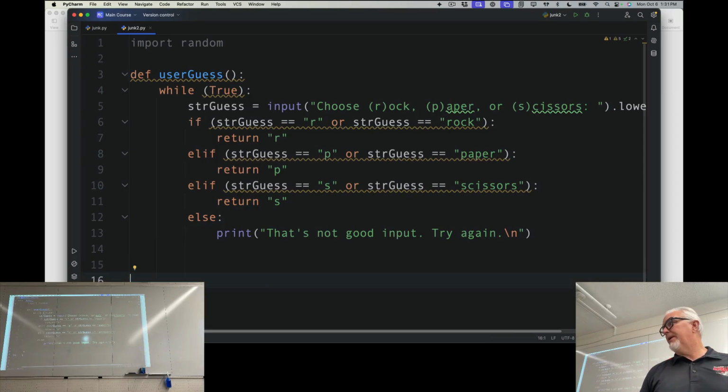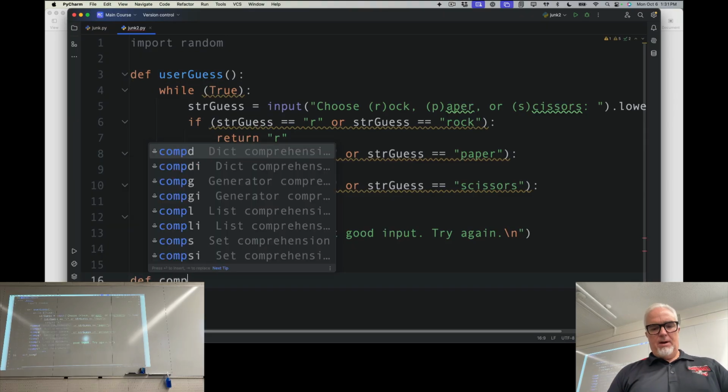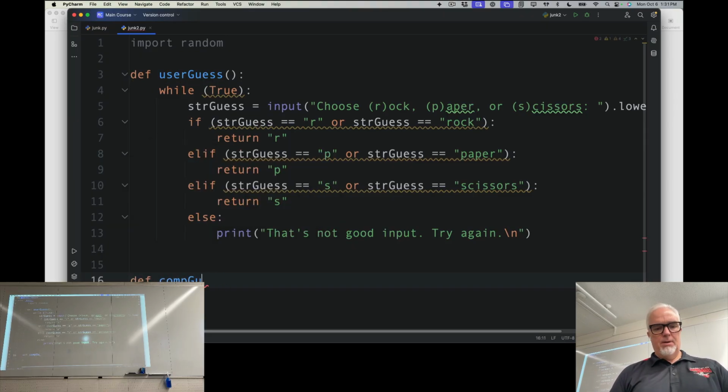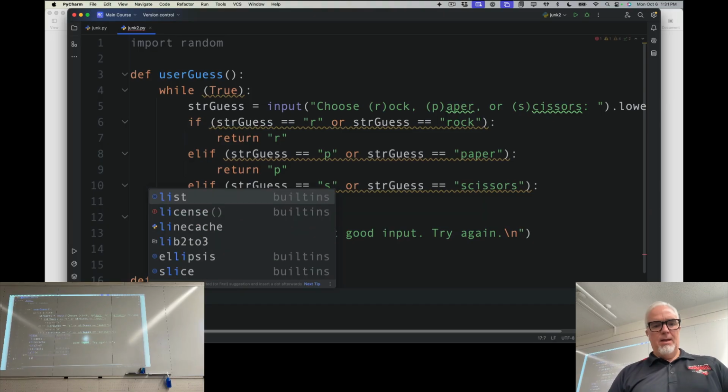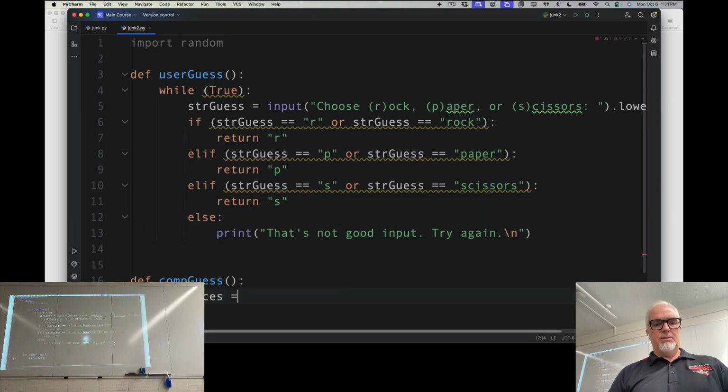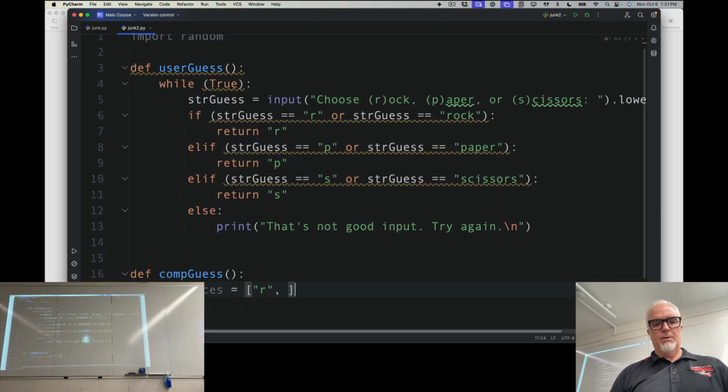Next, I'm going to do the computer guess function, def comp guess. No parameters needed. This one's going to be real easy. All it's going to do is create a list with three things in it, R, P, or S, and then it's going to randomly choose one of those and return it. So li choices equals R, P, oops, P, or S.